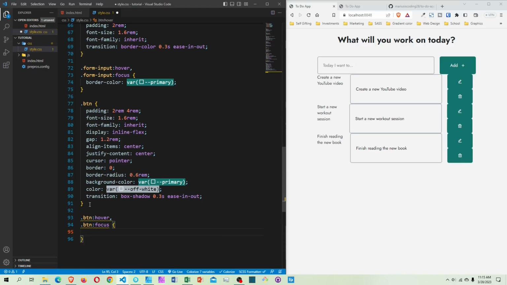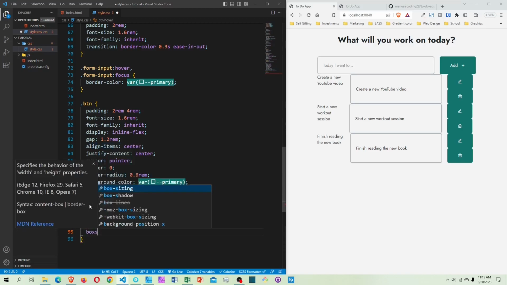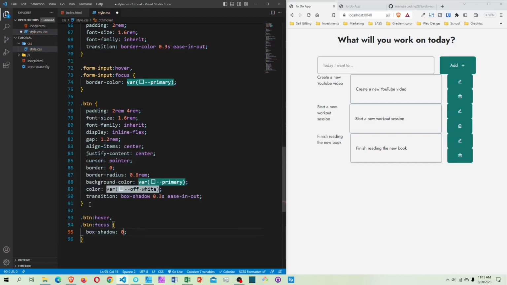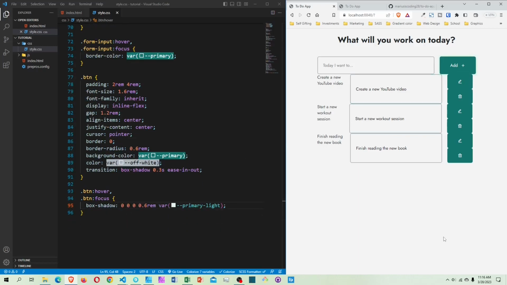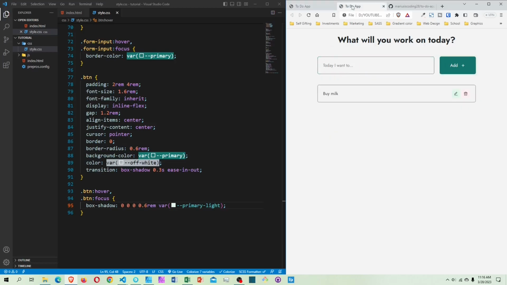Now I'm gonna set the box shadow to be 0 for the X, 0 for the Y, 0 for the blur, for the spread 0.6 rem. So if I save this now, and then we give it a color, it's gonna be the primary lights. Okay, so if I hover it, you can see these primary lights right here. Okay, so that's our input field.